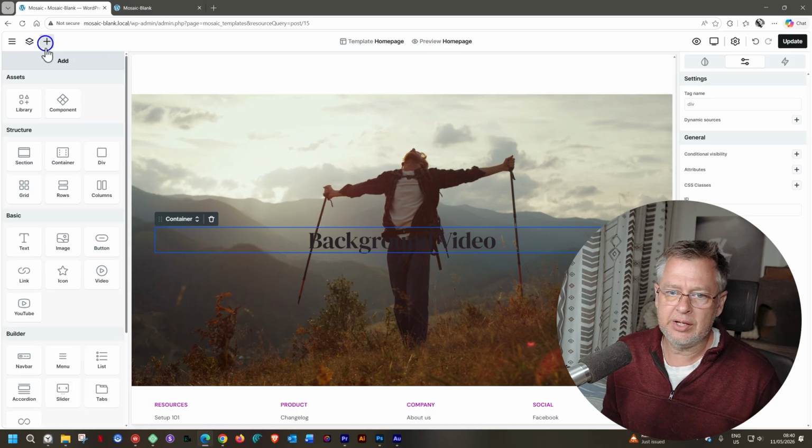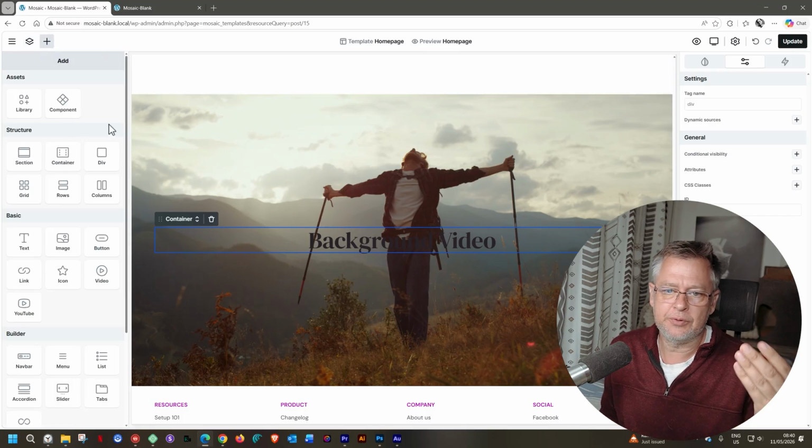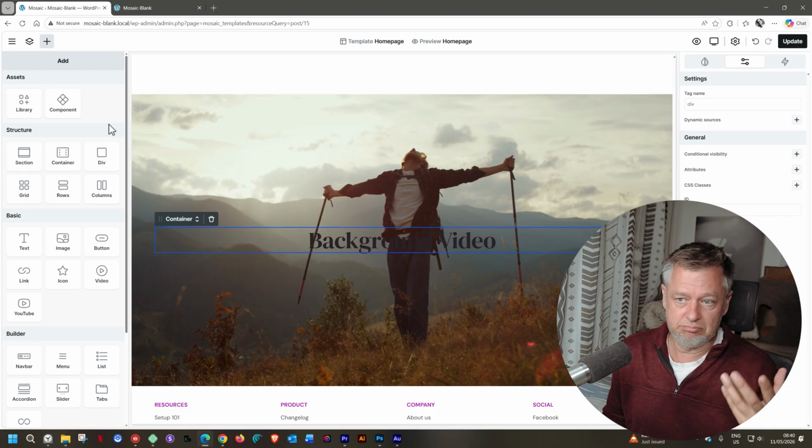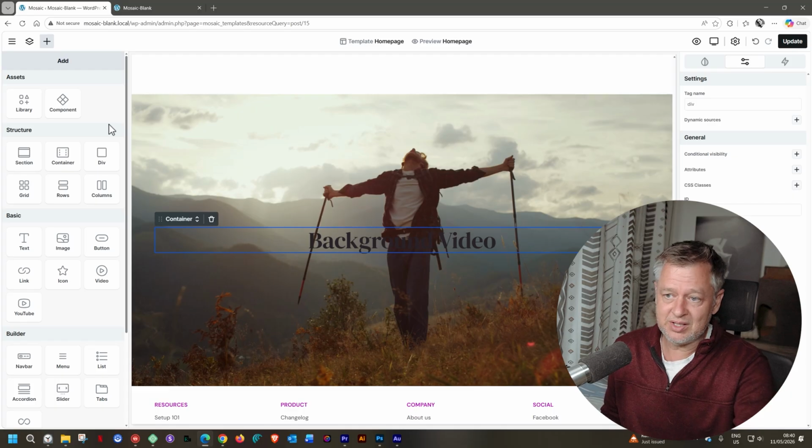And if we look at the containers, you have the section, you have the div, grid, rows, columns, great stuff. Mosaic actually has a pretty good write-up on this in their documentation section. Again, follow the link in the description below. I think that brings us to the end of this video.